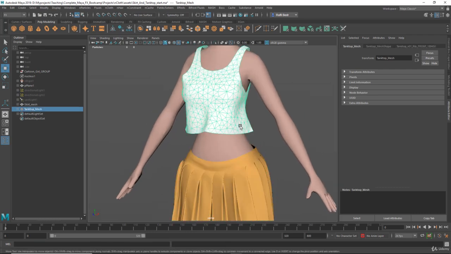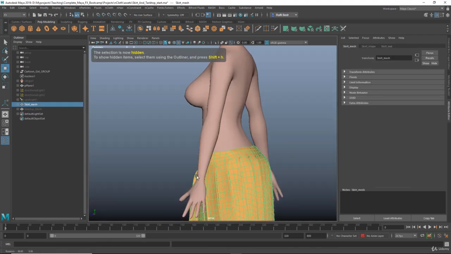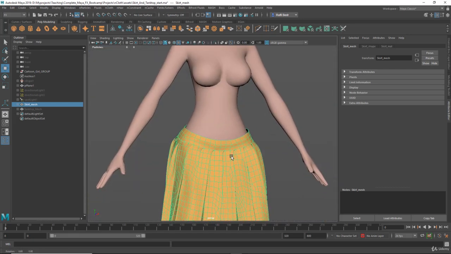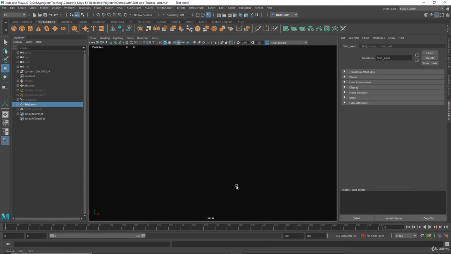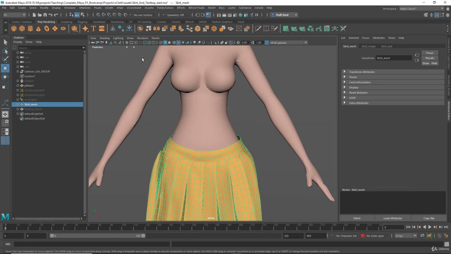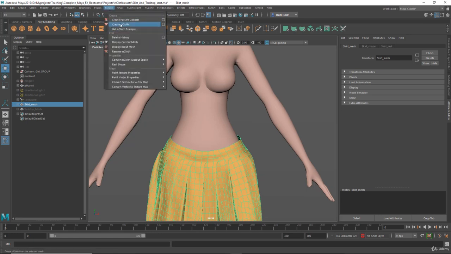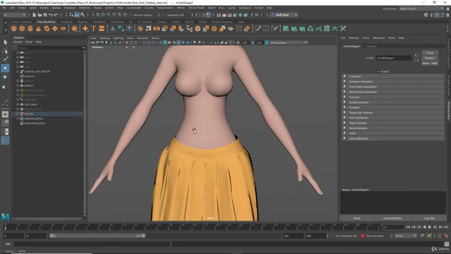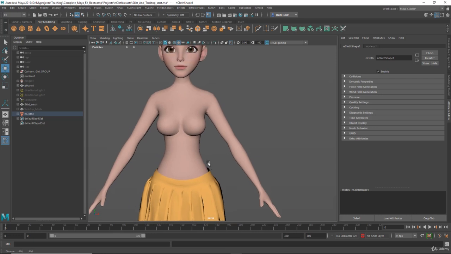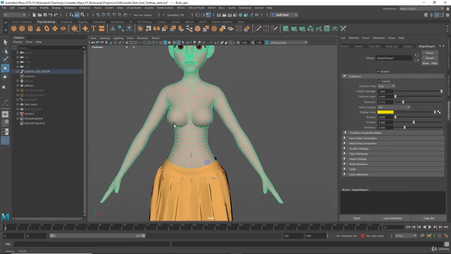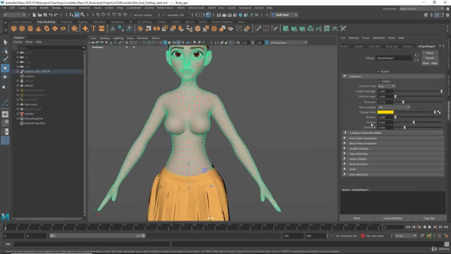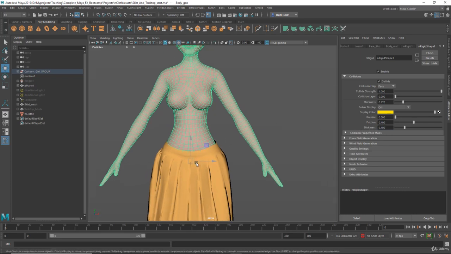So let's first select the tank top and hide that. And I'm going to simulate the skirt first. So let's select that, go to nCloth, and click on Create nCloth. And if I select the geometry, you'll notice here I set the friction to 0.4, and 0.4 for thickness too. I just wanted to mention that for you.